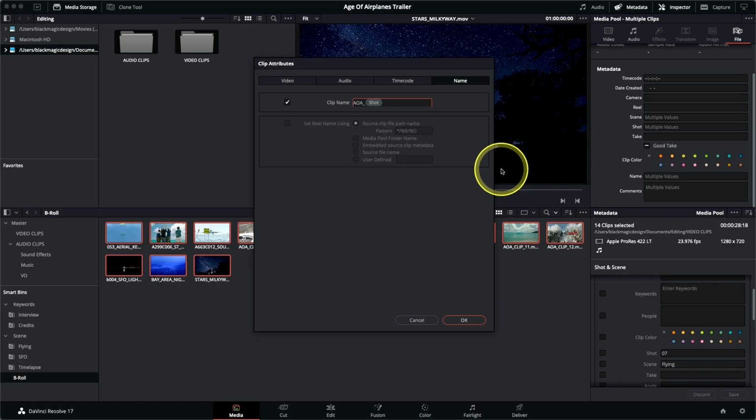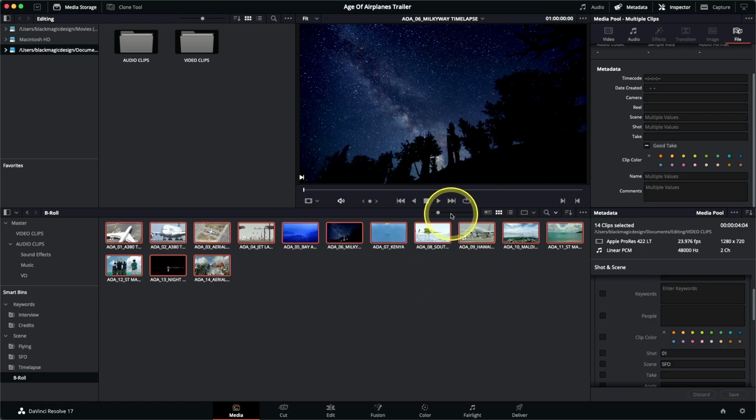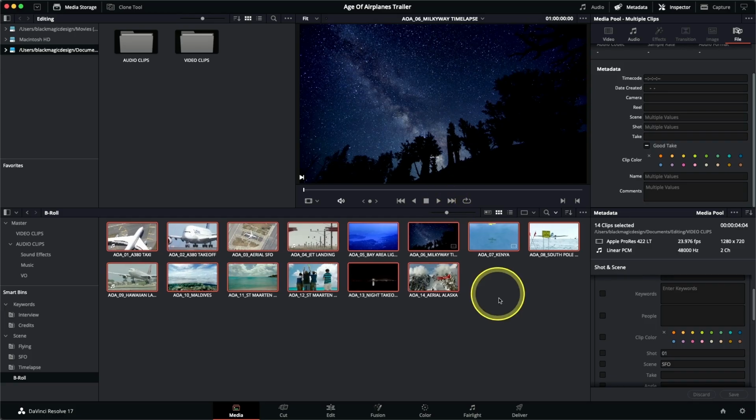And that has now added a tag to my clip name based on the shot information for each of these clips. Again, I'm going to use underscore, percentage, and then use comments. Now when I click OK, the clips are now all renamed in the media pool using AOA underscore the shot number underscore the comments field. This is going to make it easier for me to locate each of the clips and actually use them in my edit.